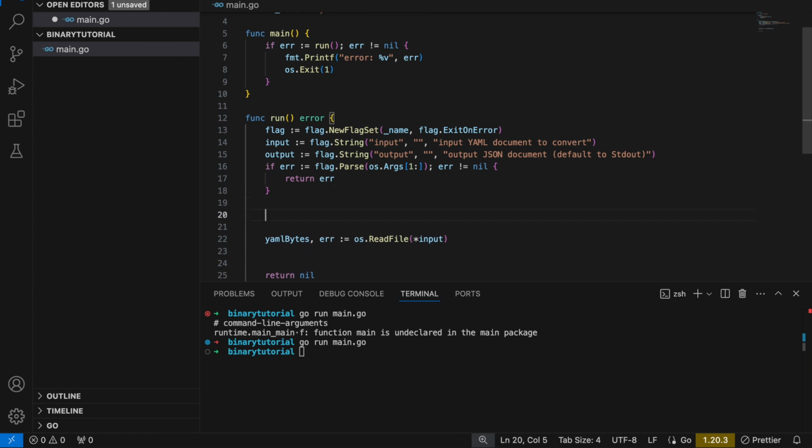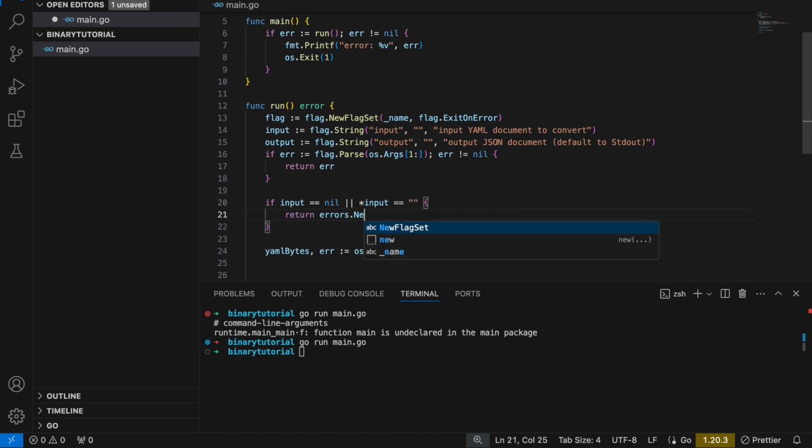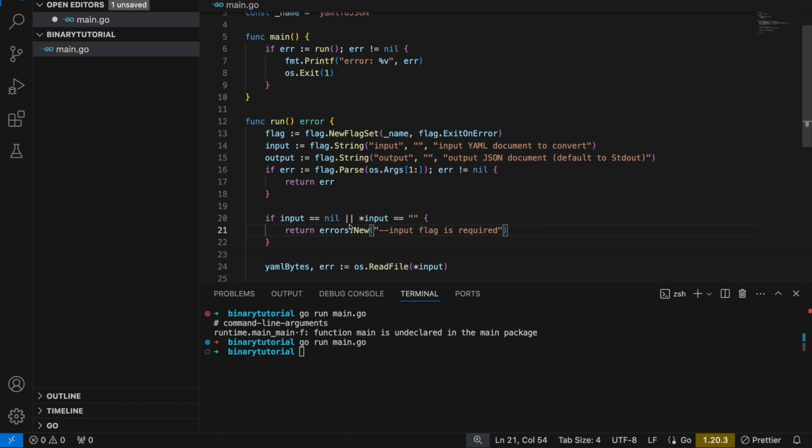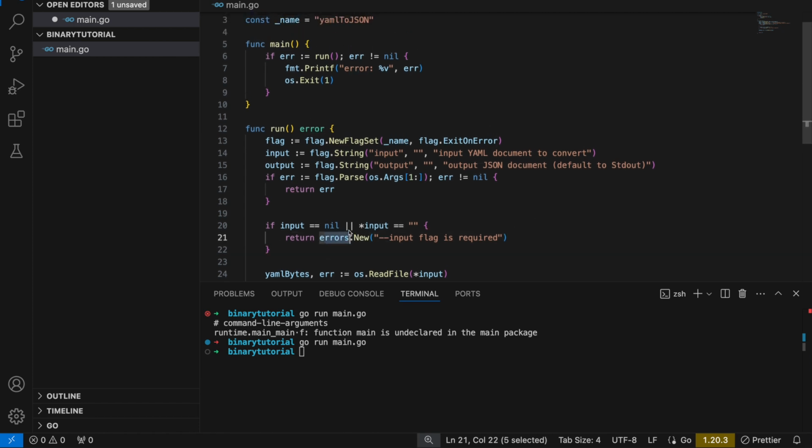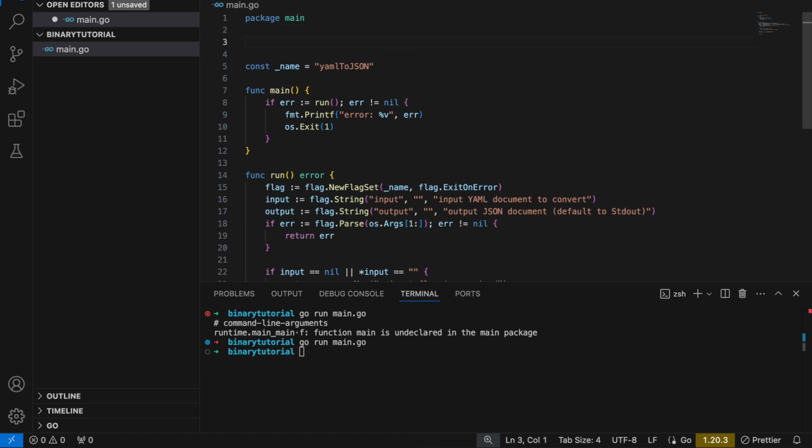We do want to make sure that this input flag exists. So we can say if, to be really safe, input should never be nil because flag.String guarantees it. But we can be safer, say if input equals nil, or just to prevent a panic, if input equals empty, return errors.New, input flag is required. You'll notice that I use errors here. A lot of times people use fmt.Errorf.